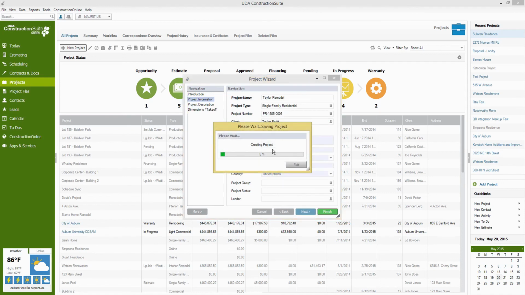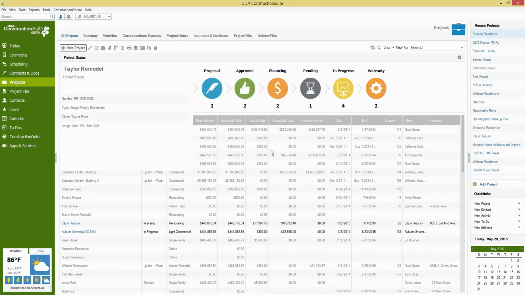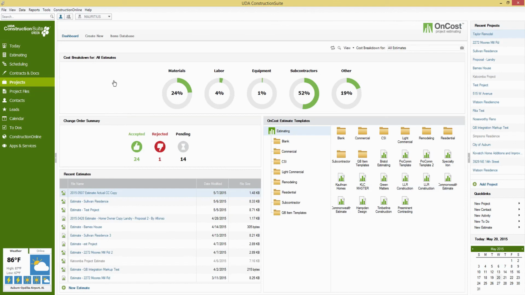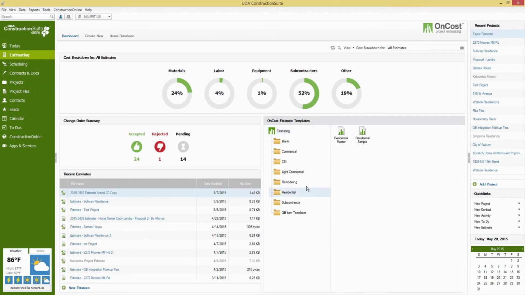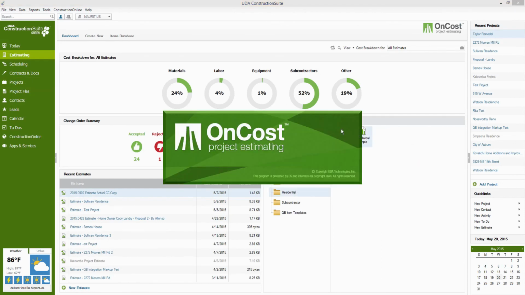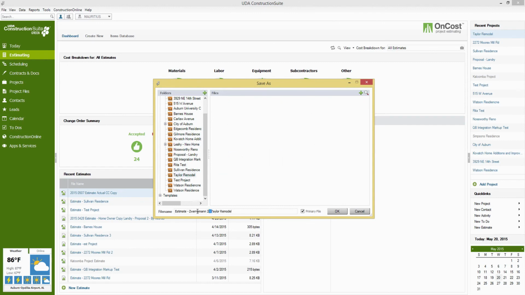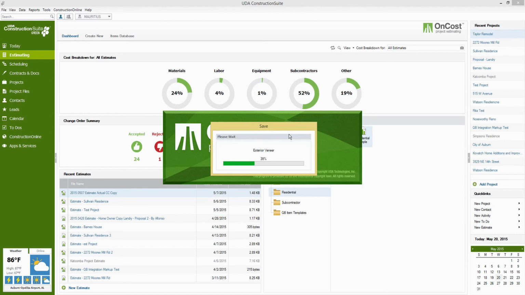And this time we don't have to take the time to talk about all the benefits of using the templates and everything like that. So we'll just open this template right up and save it to our new project. And now we can step through the QuickBooks initial setup.